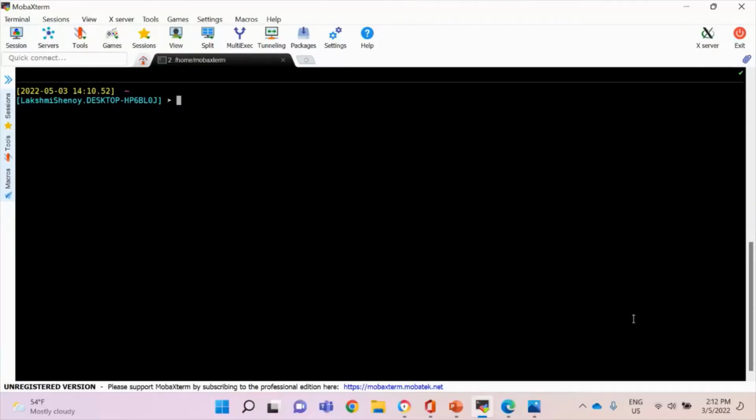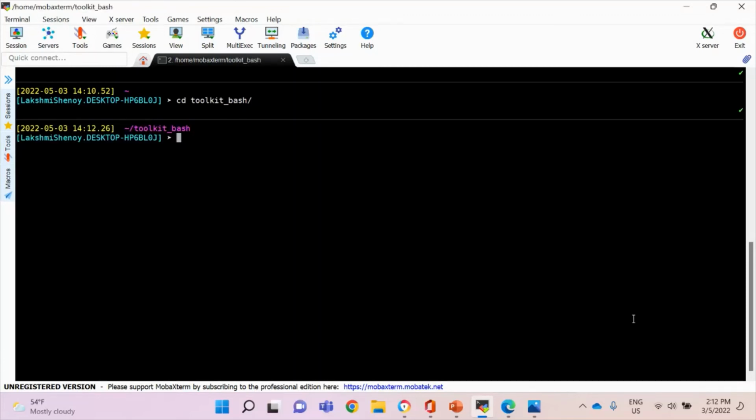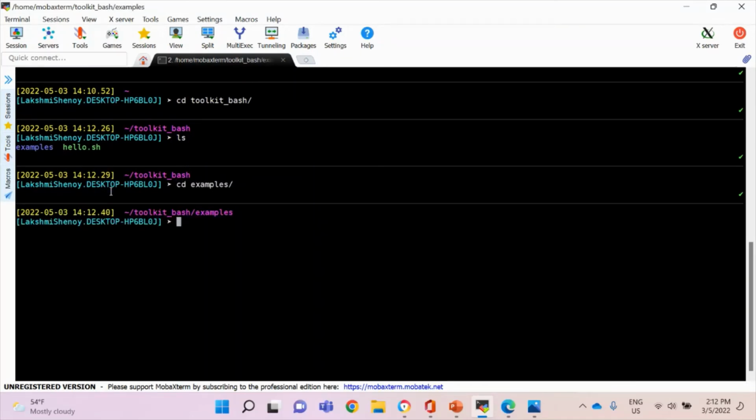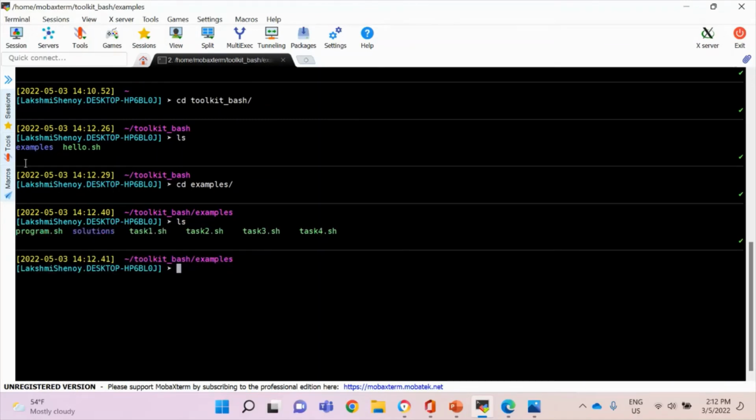So this is my terminal, and I first move into the toolkit bash folder, and you can call it whatever you wish. And if I do ls here, you'll see that I have the hello.sh file, which was the example file I mentioned in the slides in the start, and a folder called examples. Let's go into examples. And ls for list, you'll see there are 4 tasks here, and each one has .sh because they're shell scripts. At the top of each of them, it will say the task, and they need to be done sequentially, and it has a template which you can fill in to do the task.